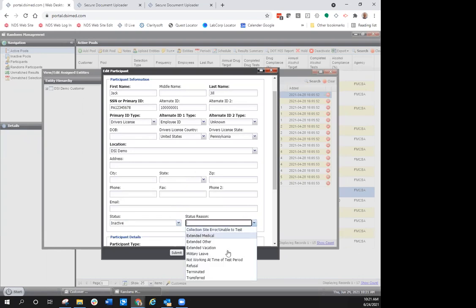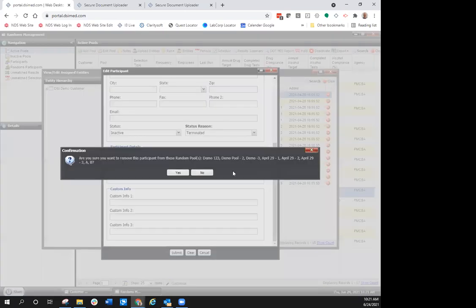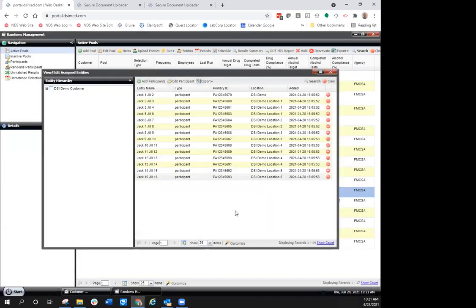And the reason, if they were terminated or on extended medical leave, whatever it might be, you can take them out of the pool. So I had 15 there, and I'll only have 14 people. And if they were in any other pools, they came out of that pool also because they were terminated.